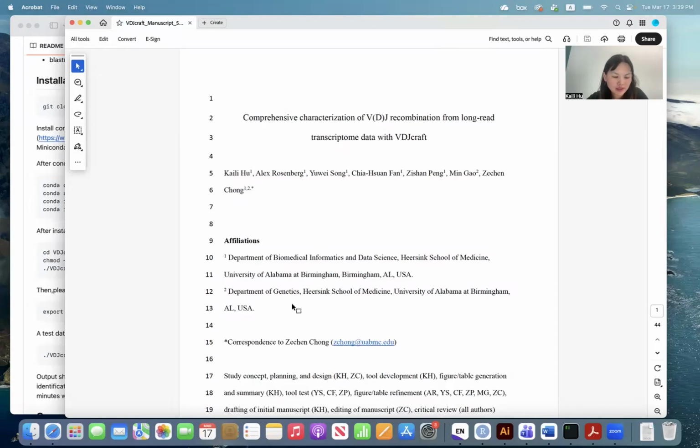Hi everyone. Today I'd like to introduce a tool called VDJcraft. It's an integrated pipeline for analyzing VDJ recombination using long-read transcriptome data. I'll briefly walk through the workflow of VDJcraft along with its applications.